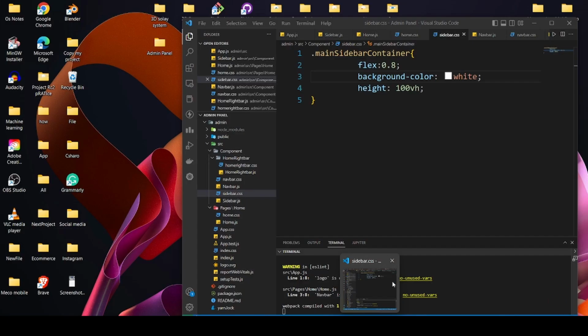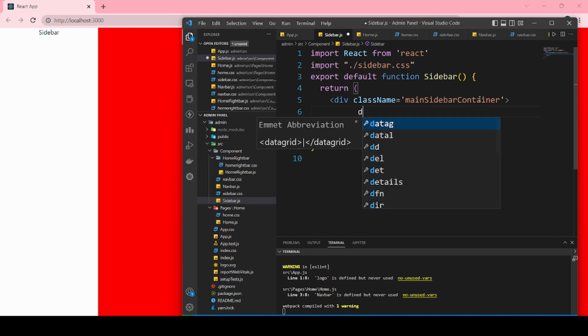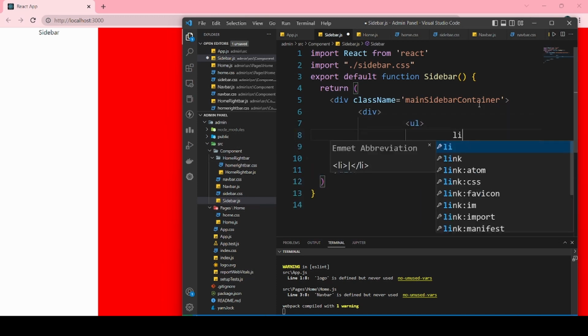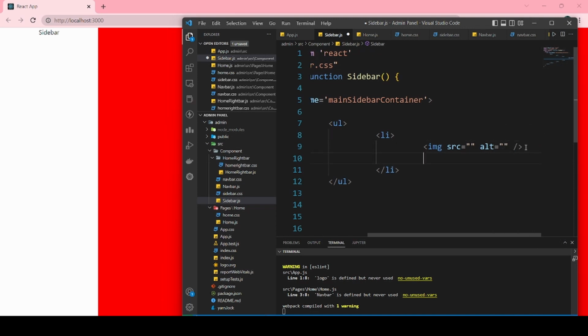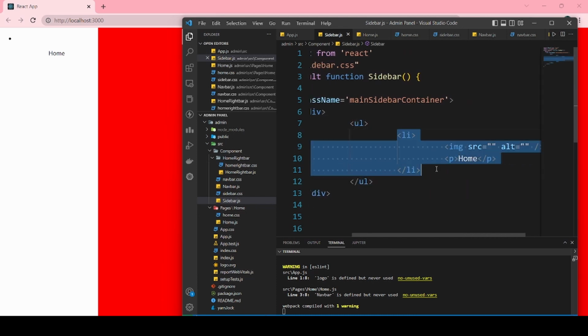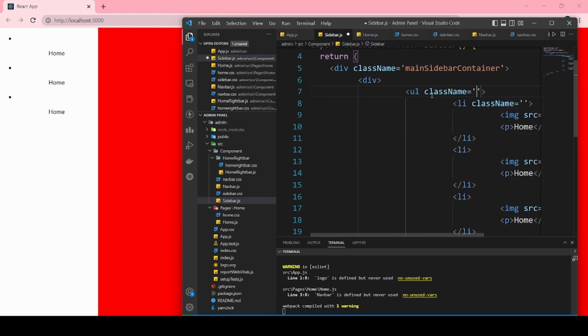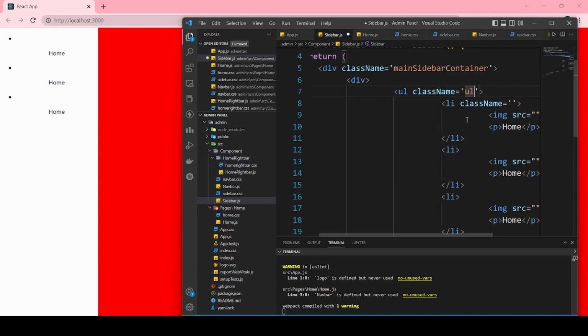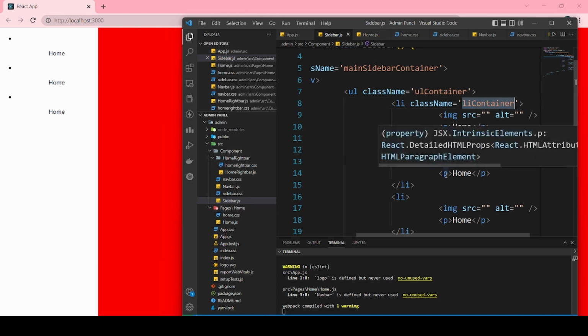Okay, so first we need to make our sidebar. Let's go in our sidebar.js. Let's create one div, and after that let's write a ul and a li. In our li, I'm going to write an image, and a p tag, and let's write home first. First I'm going to copy this. Let's give it a class name. Our class name will be ul container, and let's write li container. Now let's copy this li container.